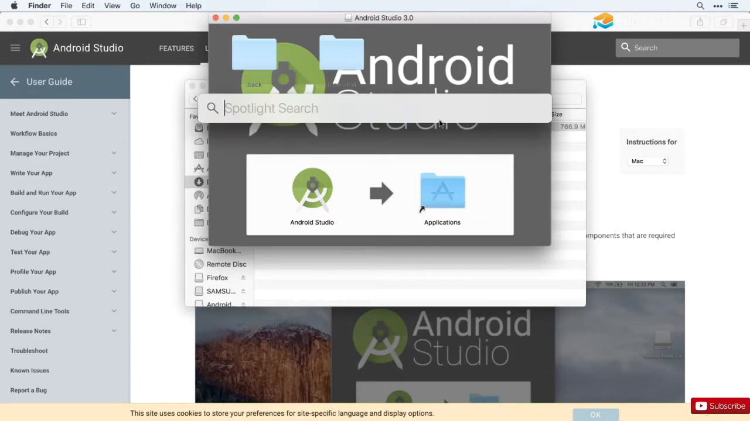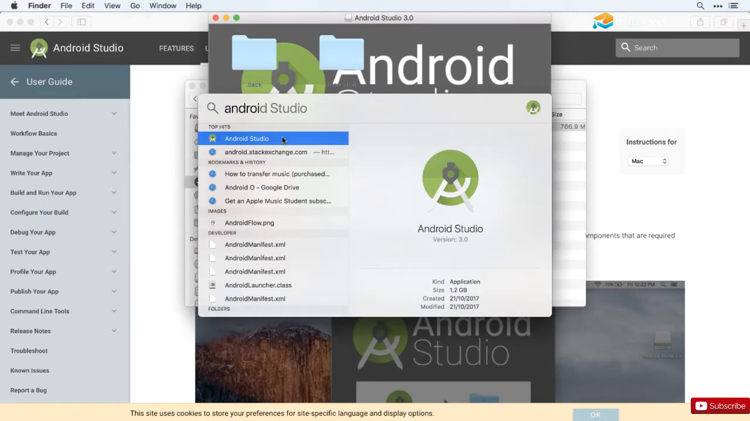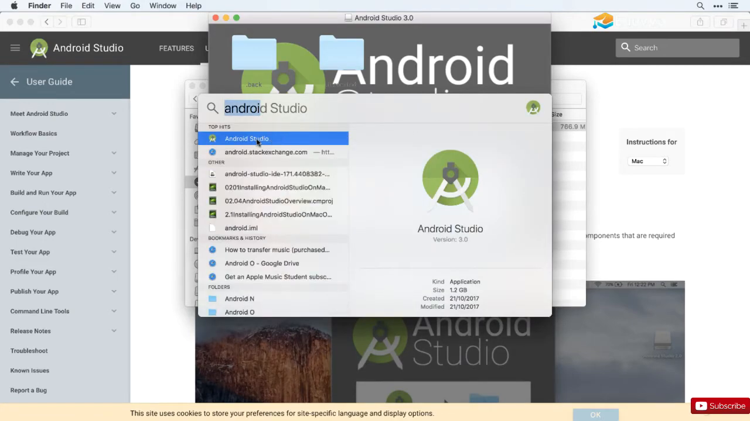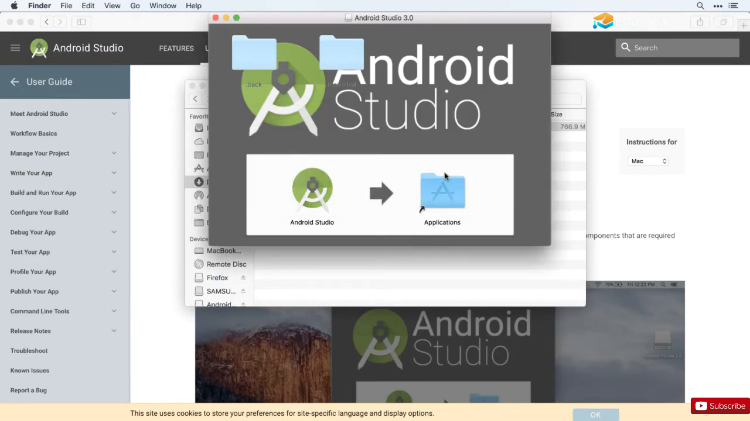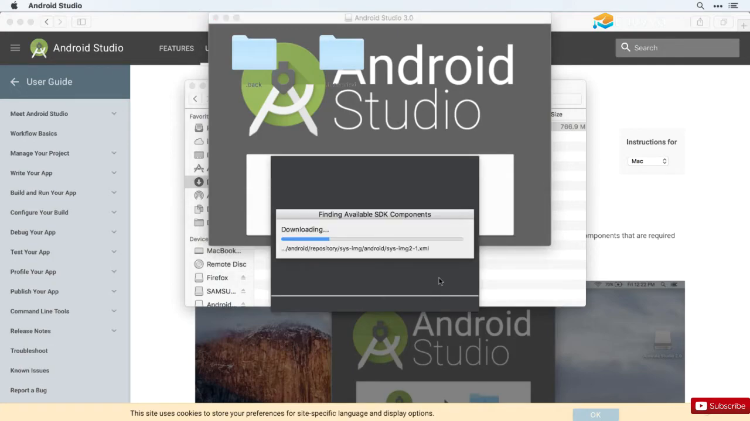Once you've done that, open Android Studio in the way you would any application. I use Command Space to open Spotlight, and then just search for Android, and it should be towards the top there. Double click Android Studio. It'll ask you if you want to open it, and we'll say yes. You'll then get this loading screen.